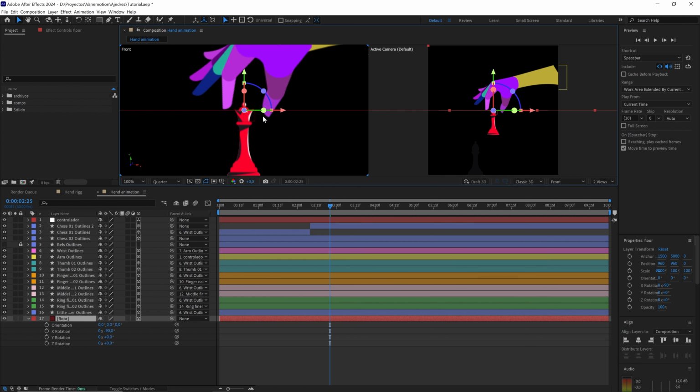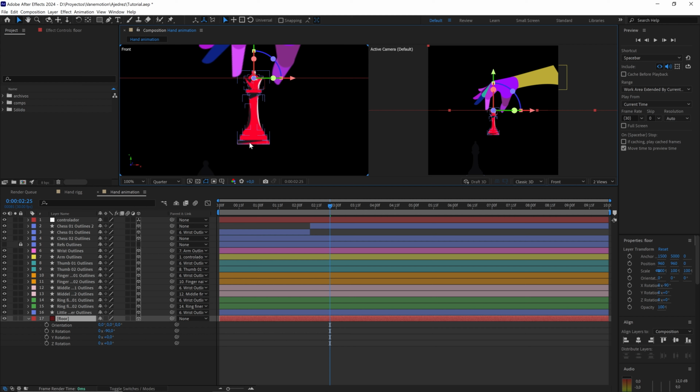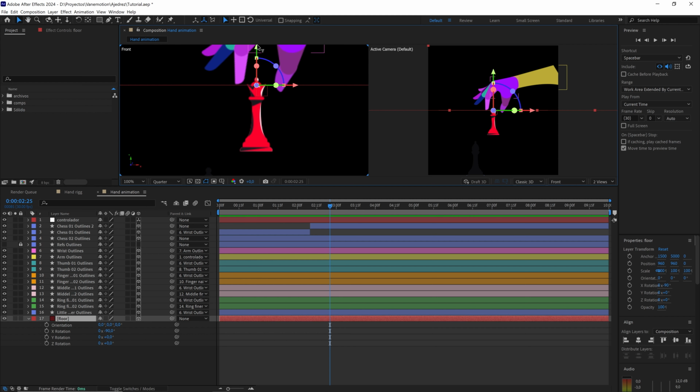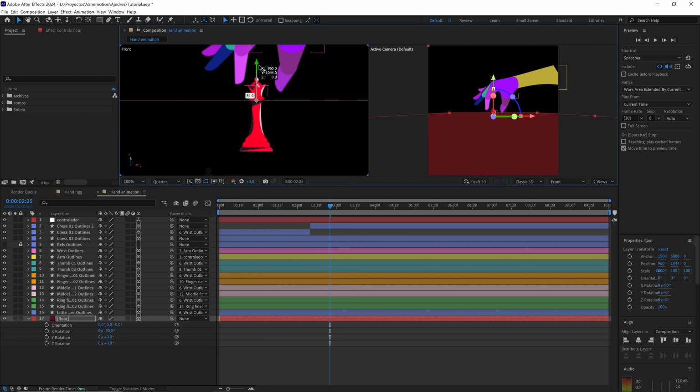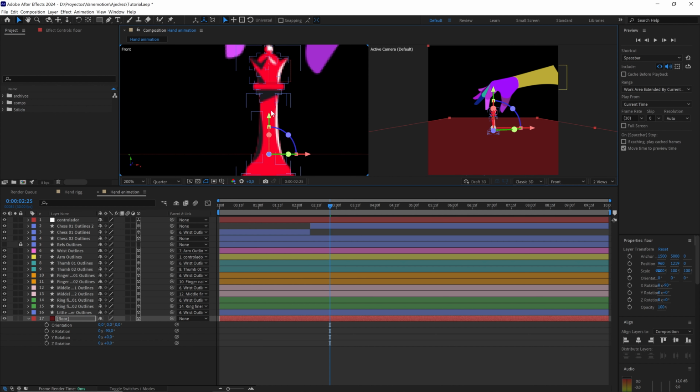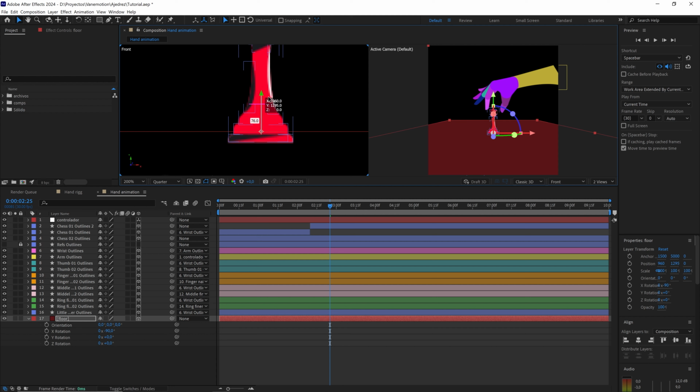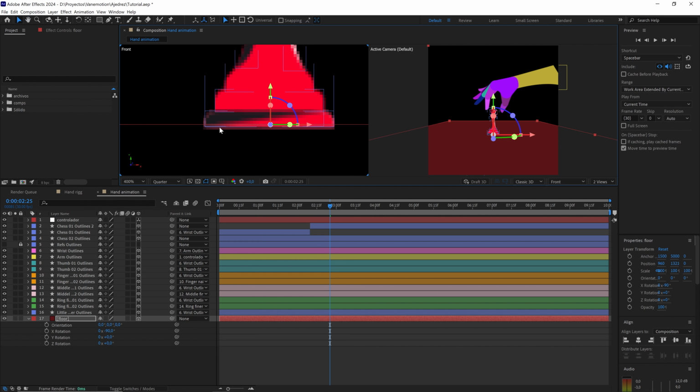And now, obviously, this floor has to be here at the base of the chess piece. So here on the Y axis, now I'm going to move it down. And more or less, I'm going to leave it there so that it intersects a little with the chess piece, so that it doesn't stay too far away, more or less. I'm going to leave it there.